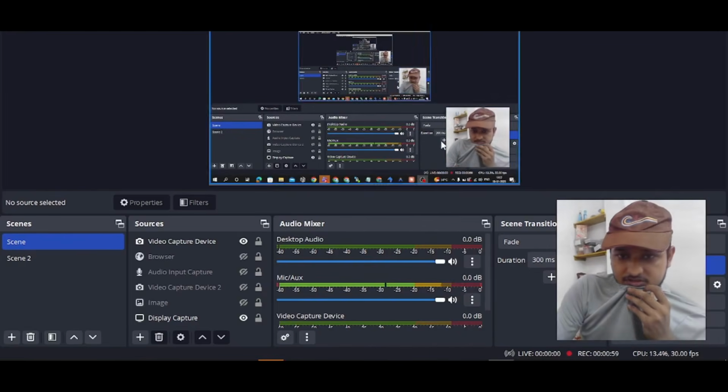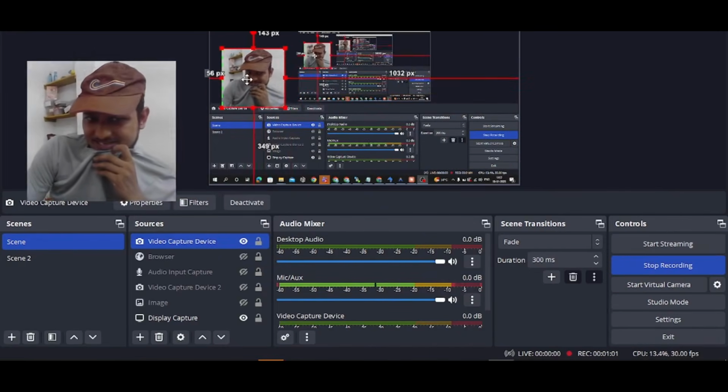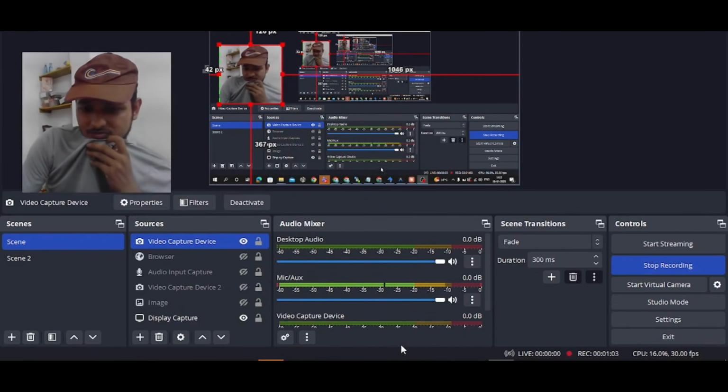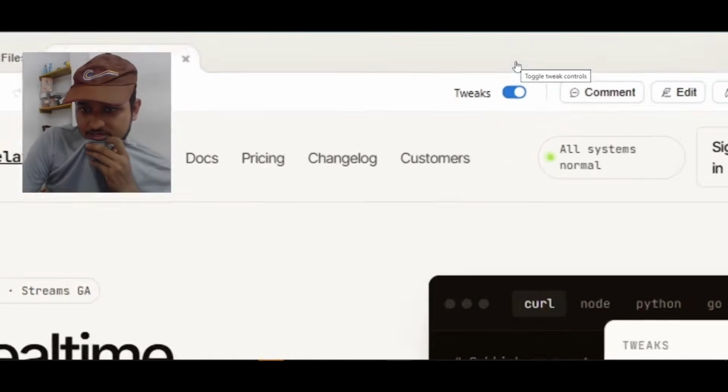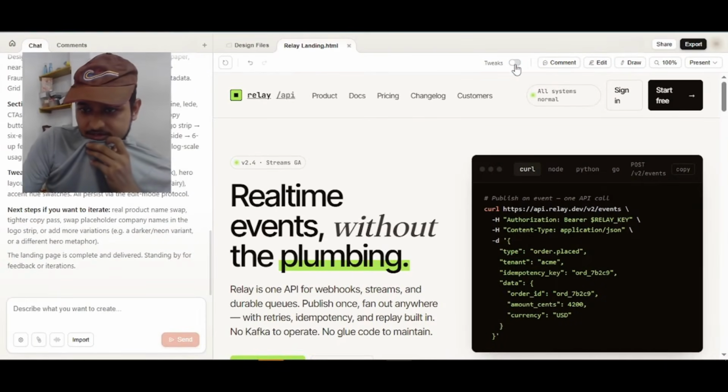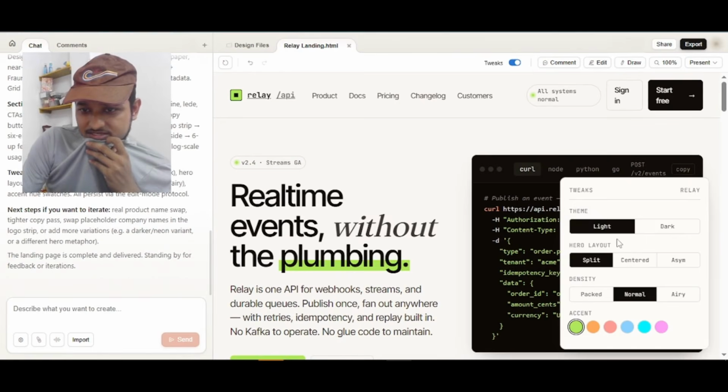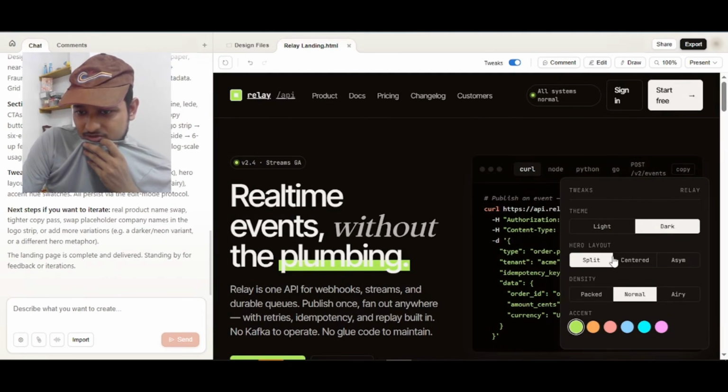But before that, let me place myself on the left hand side so that you can get the full view of it. If I click on this tweak toggle button, you see that a box is vanishing here. So what is the necessity of this box? Here you can change the theme from light to dark, and also you can change the hero layout: center, split, or asym.